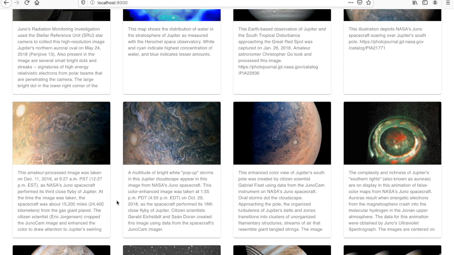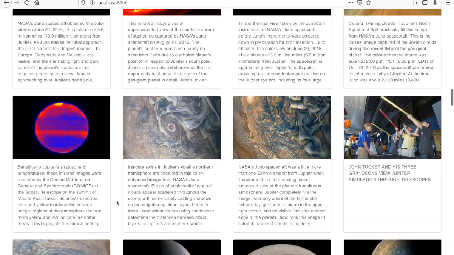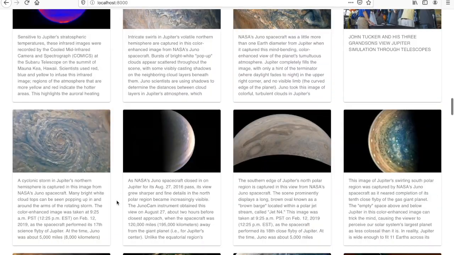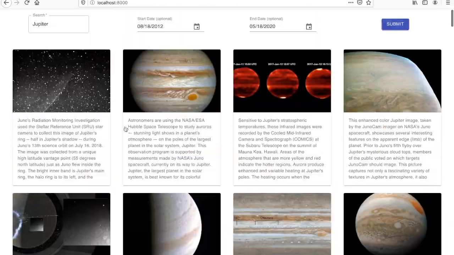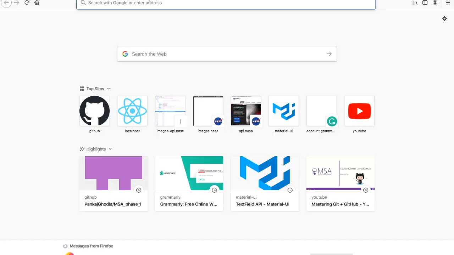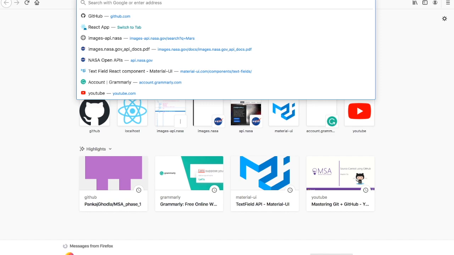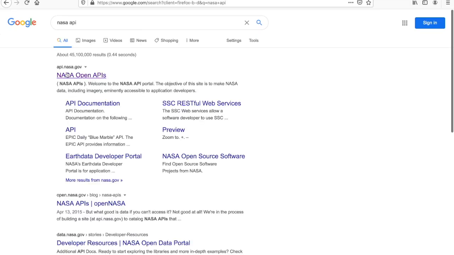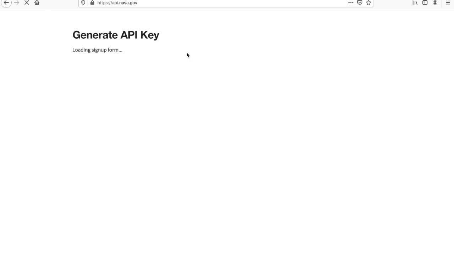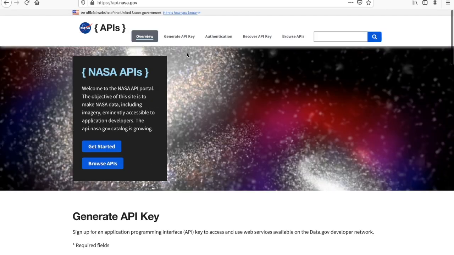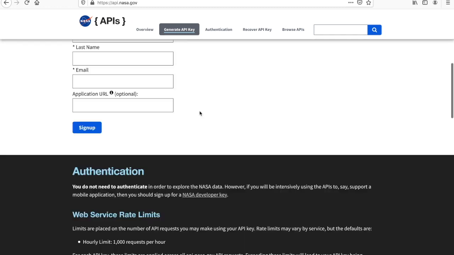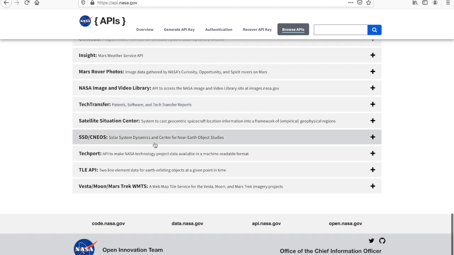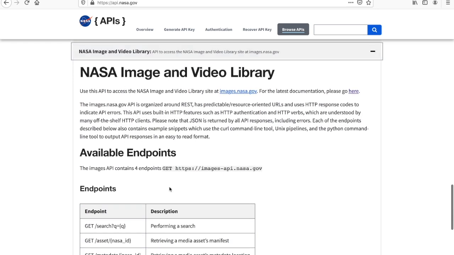As you can see, this is quite a big web app, so we'll be developing this web app today. For the API, we're using NASA's API. So if you type NASA API on Google and click on the first link, this will take you to the NASA's API website. Now, if you scroll all the way to the bottom and click on NASA Image and Video Library, so this is the API that we're using for this project.